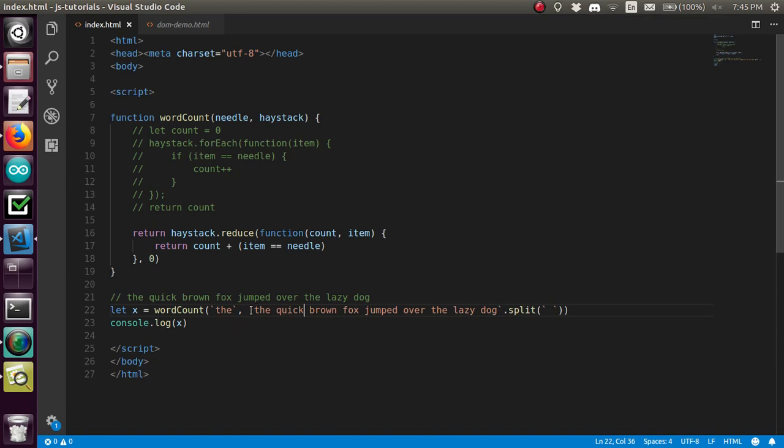But I just want to show you that to learn and to keep that in mind as you grow your knowledge of JavaScript. Okay, that's enough with all this word counting stuff. Oh, I called it a word count, but technically it's just a count. It doesn't have to be a word. Interesting enough.